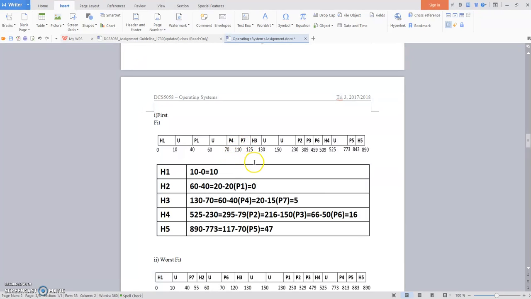Next, turn to process 5. We use H5 and put process 5 in H5. Then update the remaining size of H5. And last, write down the physical address of process 5.